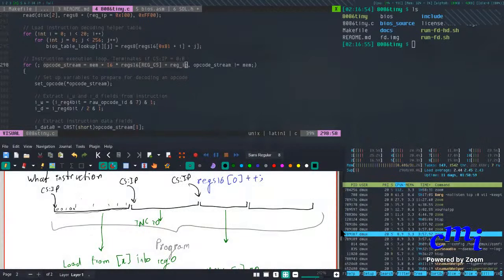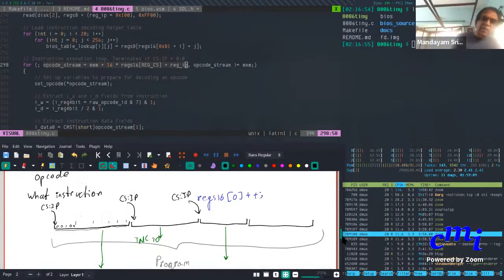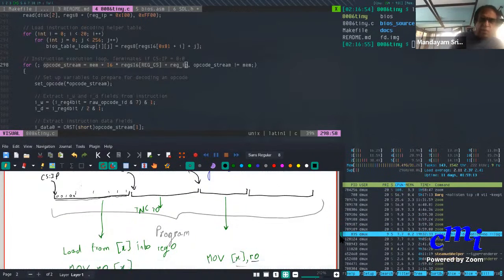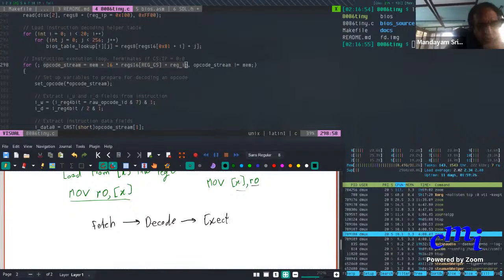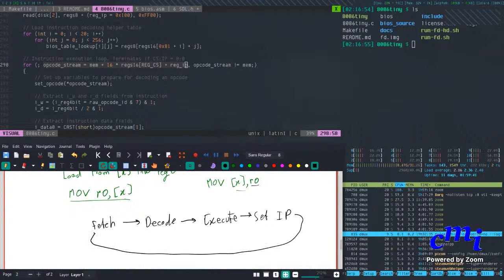And then here again, it fetches, decodes the instruction, and realizes that it means to move whatever is in R0 to X. At each step, it is getting the instruction, decoding, doing what it is supposed to do, and then incrementing PC. So it basically looks like this: fetch, decode, execute, set PC, or in this case, CSIP. In fact, it only needs to set IP, and then repeat. So this is the loop.